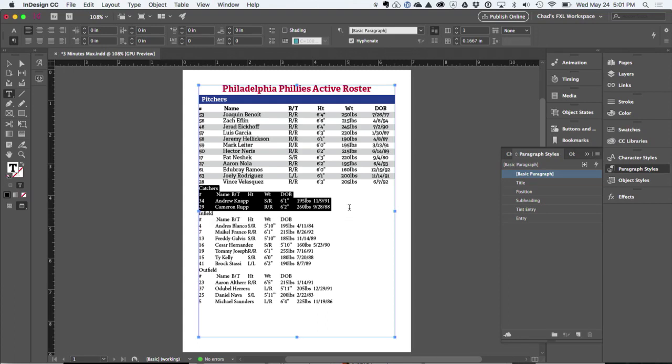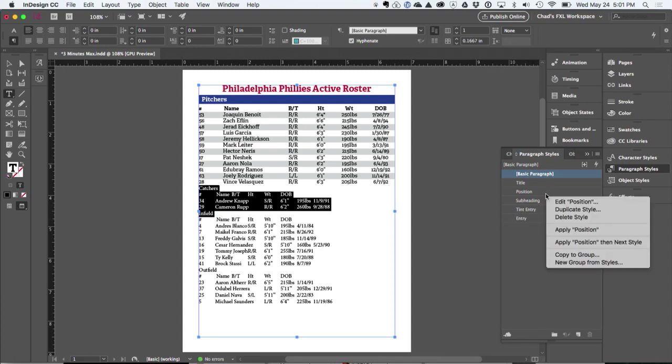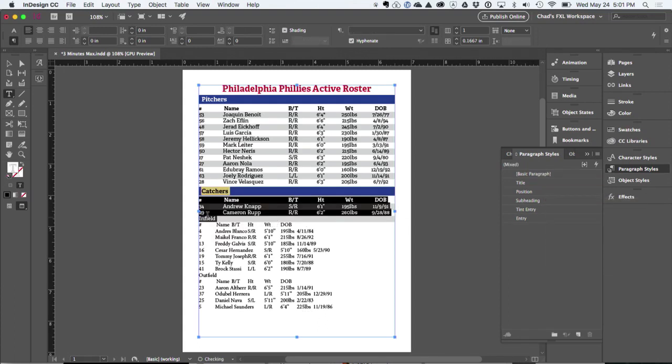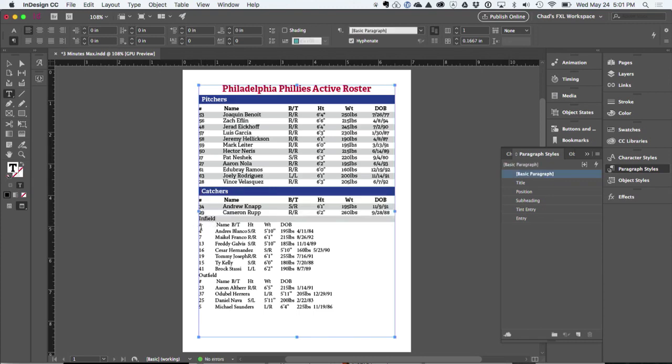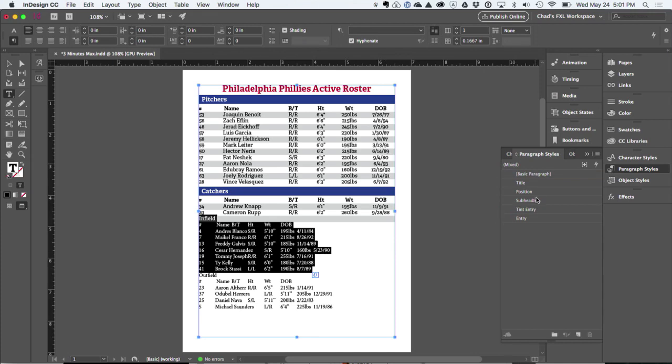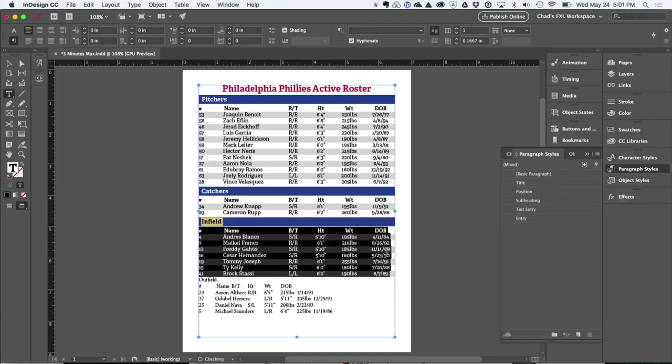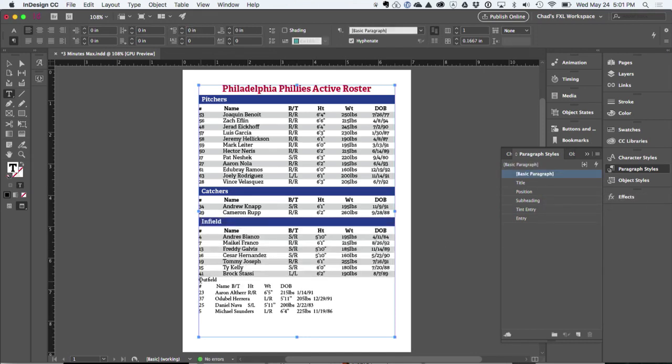And now I can go down to each one of these sections, and now I only have to start at position, and then I can very easily, I think I selected the wrong thing, but you can see I can start with position, and each one of these is going to be formatted exactly the way that I want them.